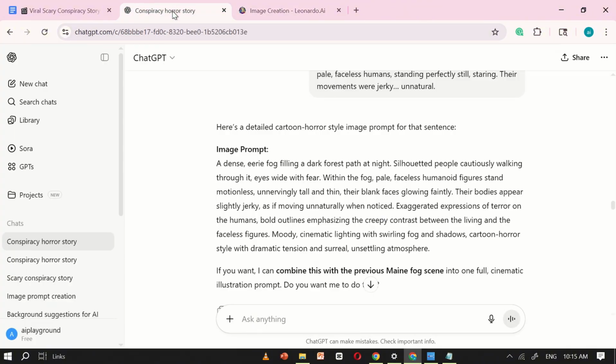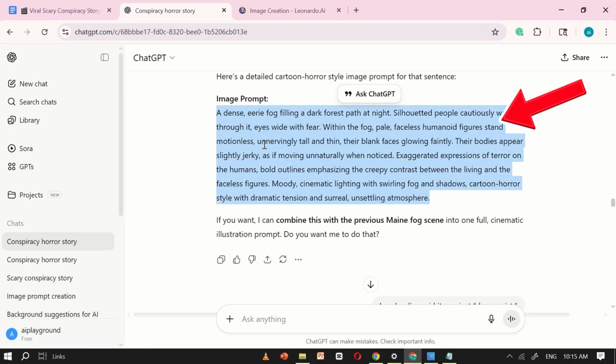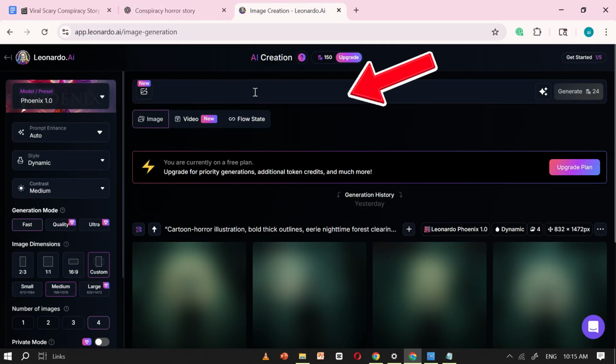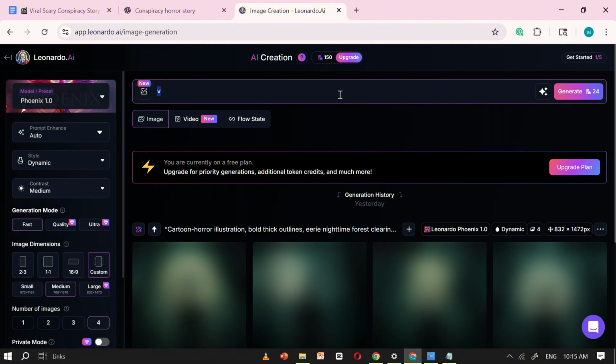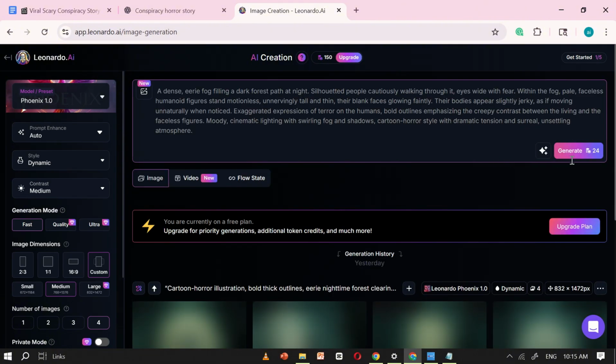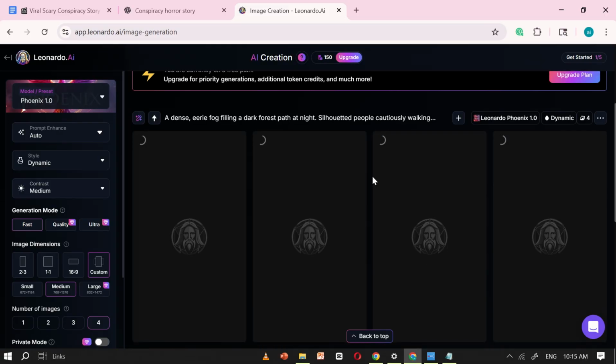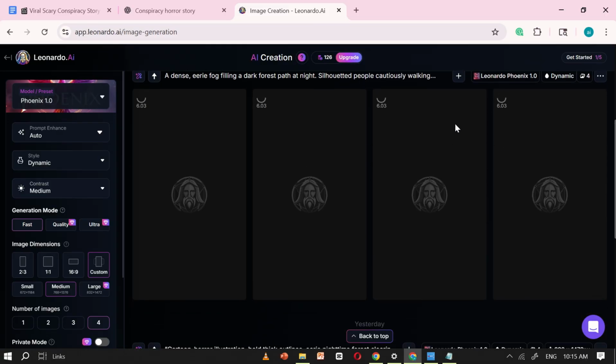After adjusting these settings, go back to ChatGPT, copy the first image prompt, and paste it into the Leonardo AI prompt box. Click Generate, and within a few seconds, Leonardo AI will create 4 new images for you.